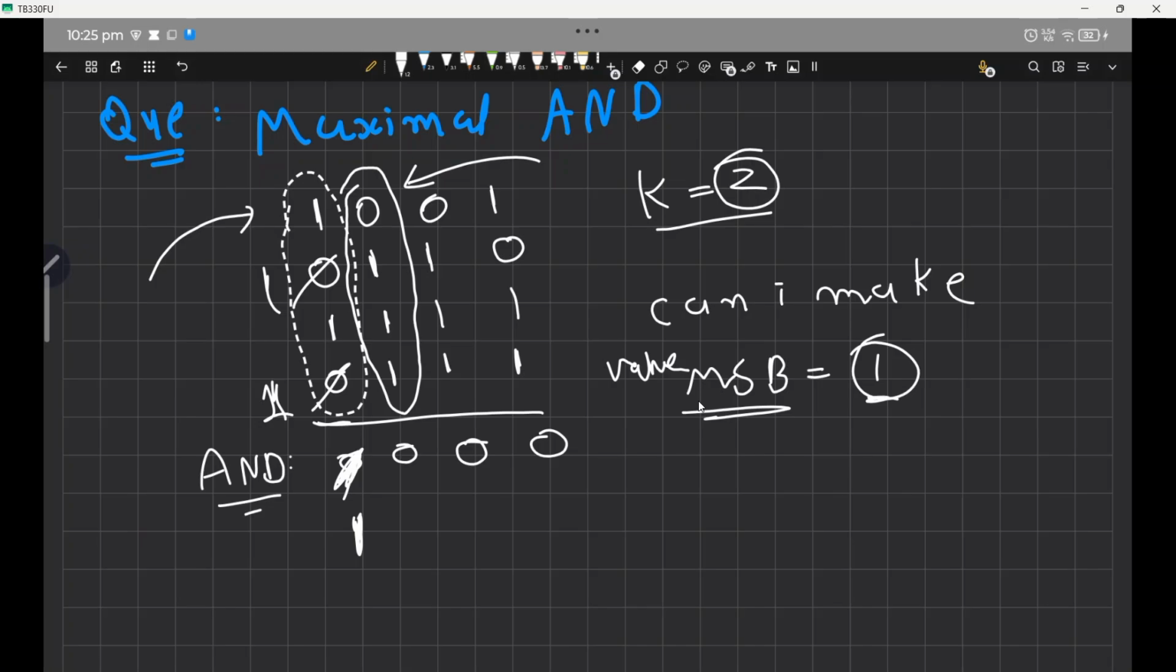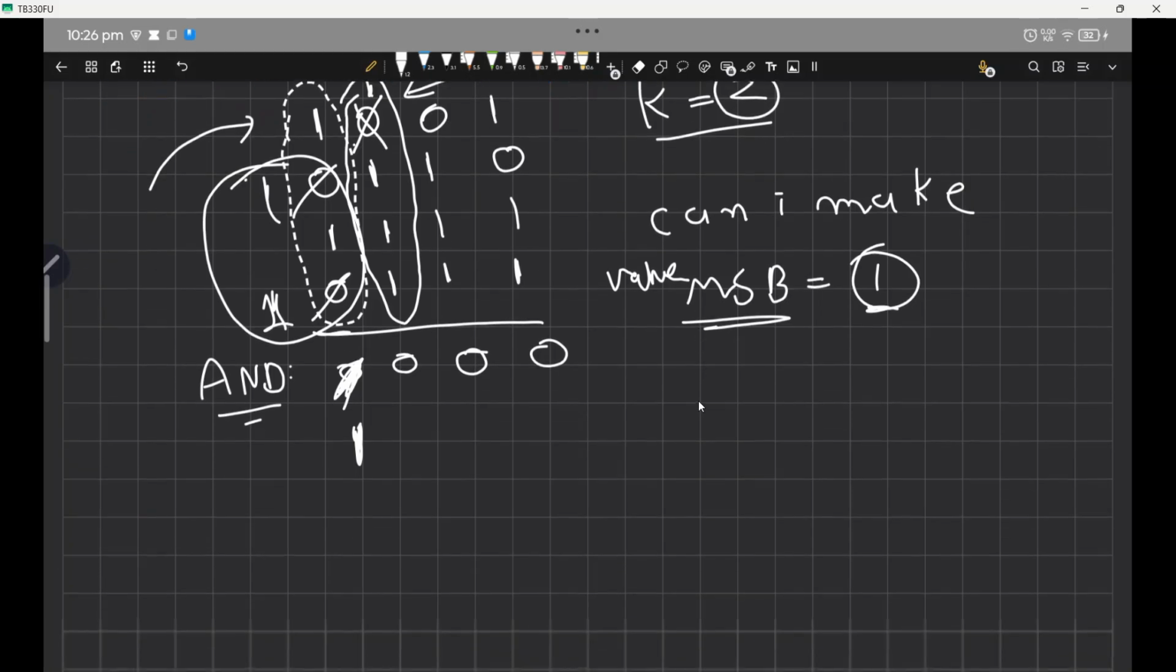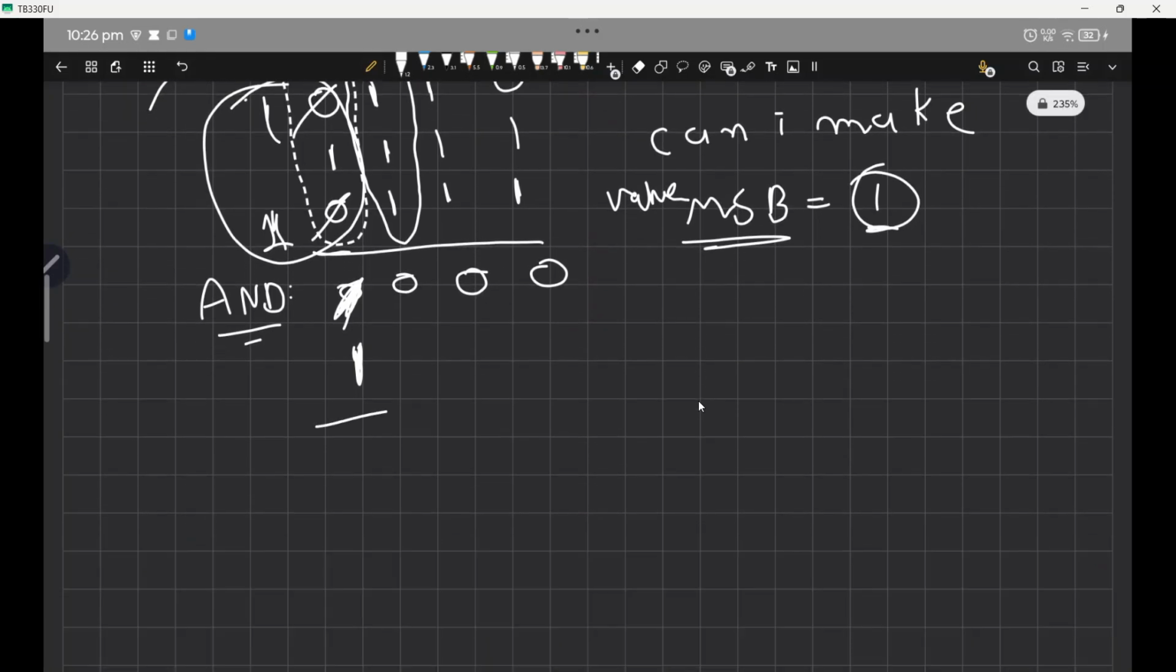And I know, because this is the AND operation, I have to make this bit also 1. But for that I would have to do two operations, and I don't have any operations left. So I will just break the loop or do something. But that's it. So we get the greedy way of traversing, right?